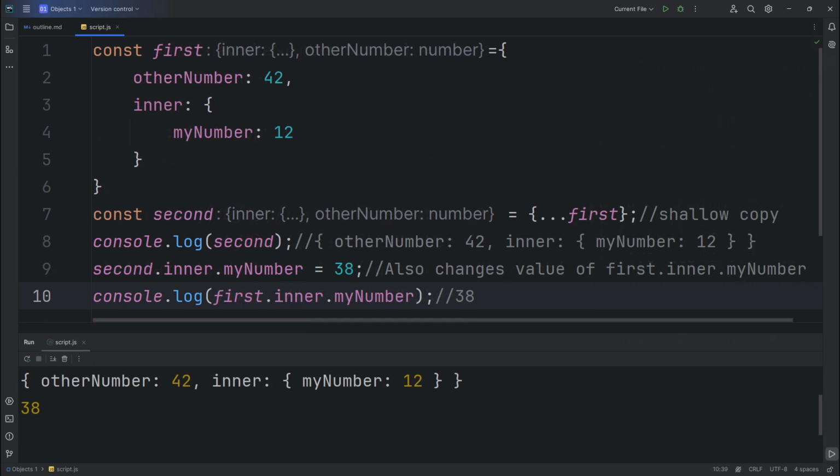Note that using the spread operator to copy an object only performs a shallow copy. What this means is it does a true copy at the top level. If you have a nested object, only references to the nested objects are copied instead of making full replicas. In this code, a spread operator is used to copy the first object into the second object. The inner object of second is a reference to the exact same inner object of first. The result is that changing a value of second's inner mynumber also changes first's inner mynumber.